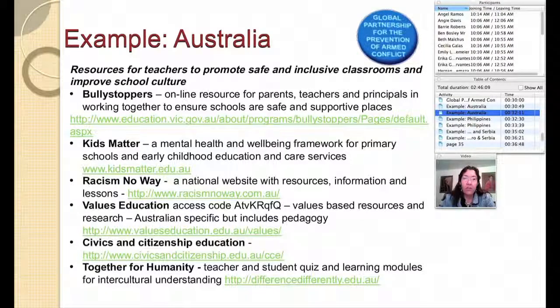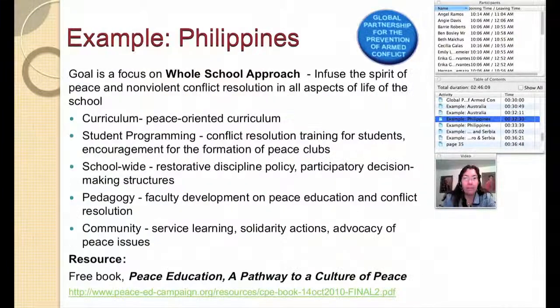So here are some good resources, and I won't go over all these with you, but if you go to this webpage, these are some that Gary Shaw shared with me that are available from Australia on everything from their values education curriculum, civics and citizenship, to bullying and anti-racism curriculum.